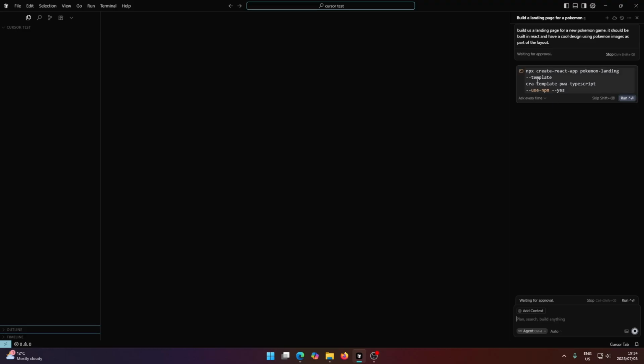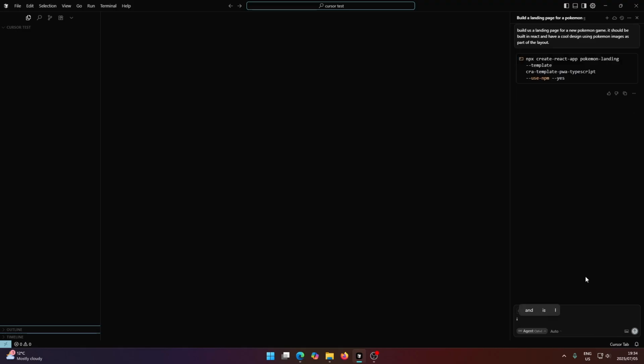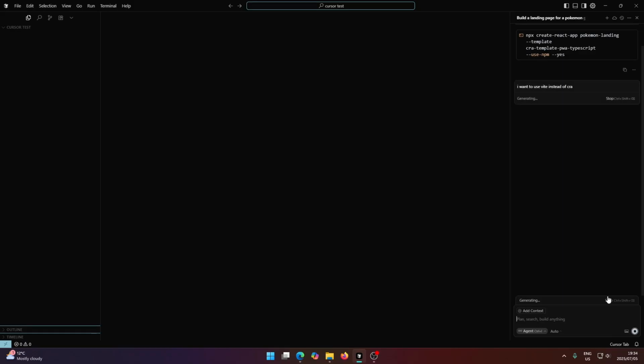And okay, it says it's using create React app, which I don't like. So they have a run command here, but there's no decline. I'm not sure. I'm going to hit escape and see if that works. No, it doesn't. So there's a small stop button down here. And I'm going to tell it I want it to use Vite to start the React project. Okay, so I've mentioned I want to use Vite instead of CRA, and I'm going to hit enter here.